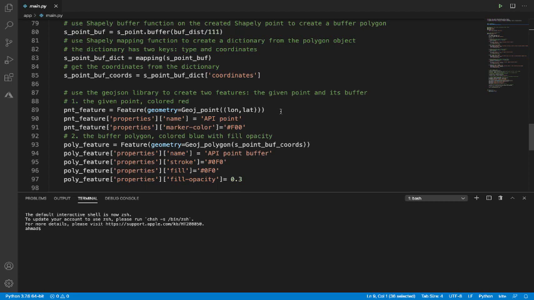So for the GeoJSON library here, what I'm doing is basically creating two features. So one feature will be the point given, and another feature, which is the polygon created by Shapely. So as you can see in part one, what I'm doing is basically creating a GeoJSON feature using GeoJSON point by passing longitude and latitude. Then I'm adding some properties. So if you are not familiar with the GeoJSON format, properties have both attributes and symbology options for features. So here I'm giving it an attribute of name, and I just called it the API point.